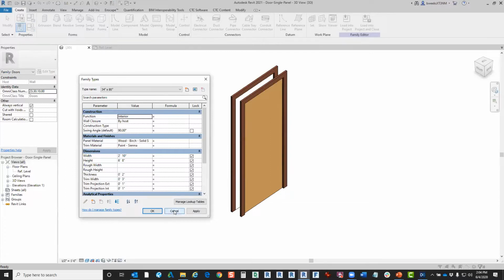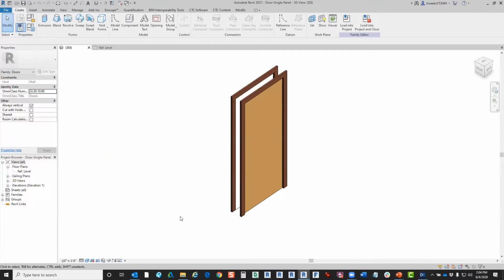So with CTC tools, what this plugin does is it gives you the ability to modify additional parameters, selecting what you want from a graphic interface and modifying and adjusting those parameters accordingly without having to physically go into the family, such as you would with an out-of-the-box Revit door, and have to modify the parameters or add additional parameters. So what I'm going to do is I'm going to show you how to do that.